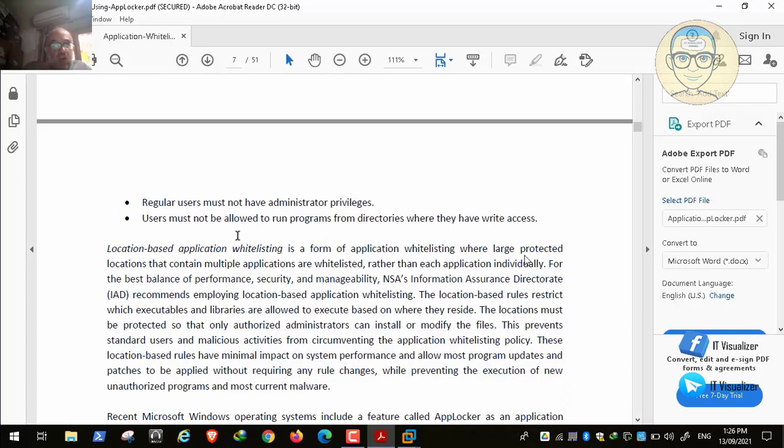In a formal application whitelist, large protected locations that contain multiple applications are whitelisted rather than each application individually. So you should include all of your allowed programs in one location or folder on your hard disk, on the workstations or servers, so we can control it more easily. In some environments the allowed locations are in different folders. Not all allowed programs are in C program files; some are in other locations, and these should also be included in the allowed application list.